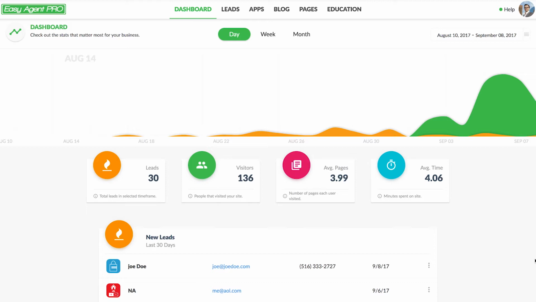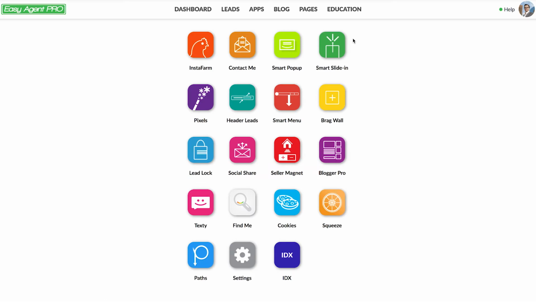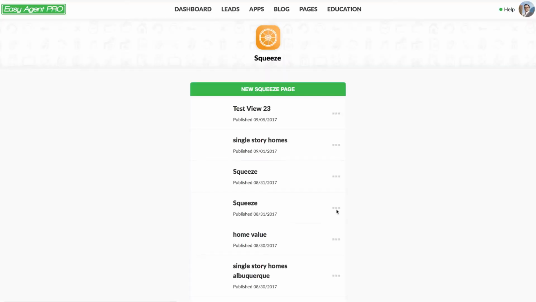Now, what we're going to be doing in this video is getting you exposed to the apps section of your lead sites. And like I said in the very first video, each app is going to have its own individual video, so we're going to start with Squeeze. If we make our way over to the apps section, you'll see here in the bottom right-hand corner, this is the Squeeze app.